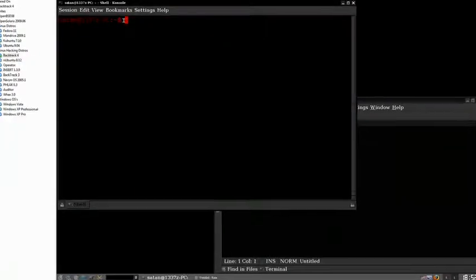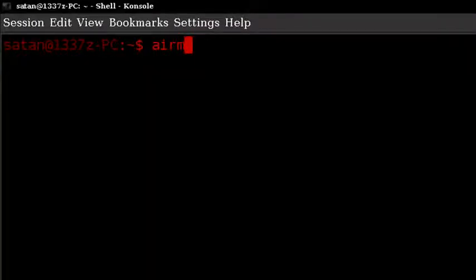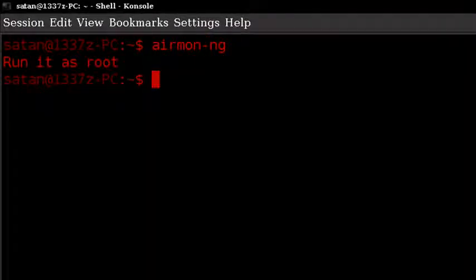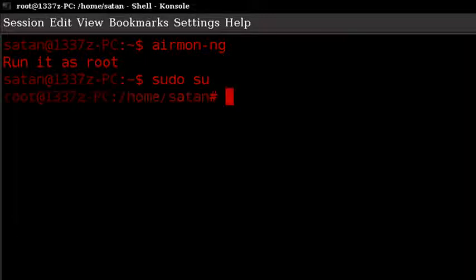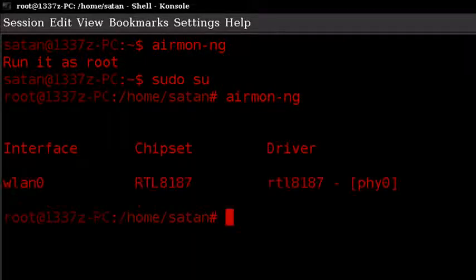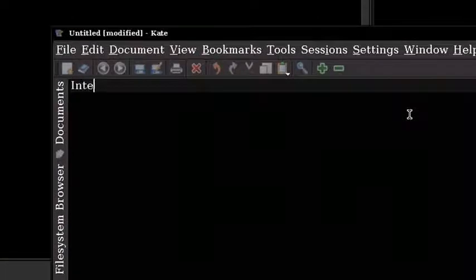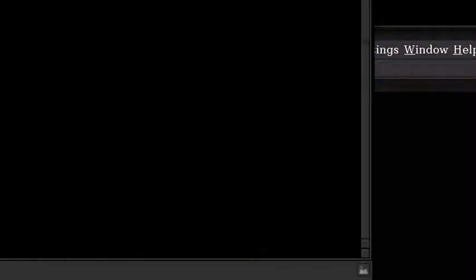Once in your shell console, you want to type in airmon-ng and hit enter. I need to log in as an admin first. Okay, great. Then you'll see your interface name, so we want to notate this down. WLAN0, this is going to be our interface.